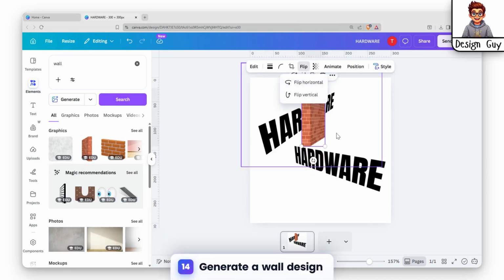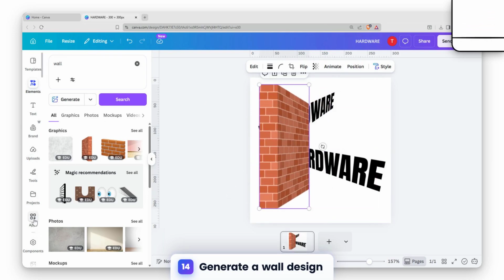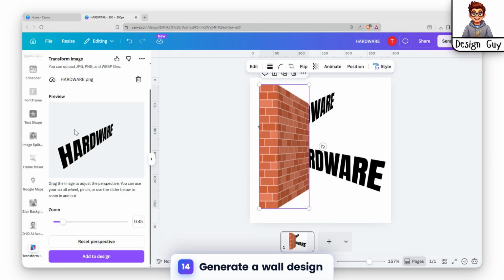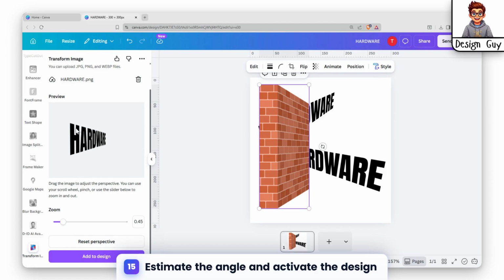Select the text you want to use, then look for the wall section. If the text doesn't fit there, use the toolbar at the top to generate a new element. This lets you create content that fits and can be used where you need it. Estimate the angle by selecting the appropriate tool. Click the Active Design button to proceed.